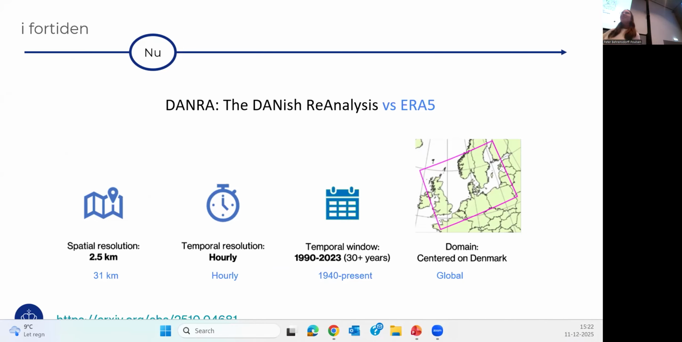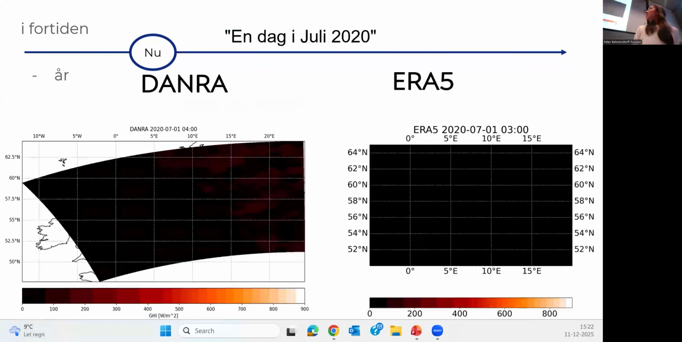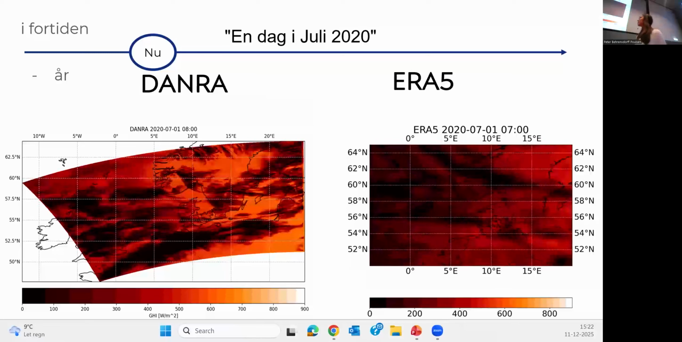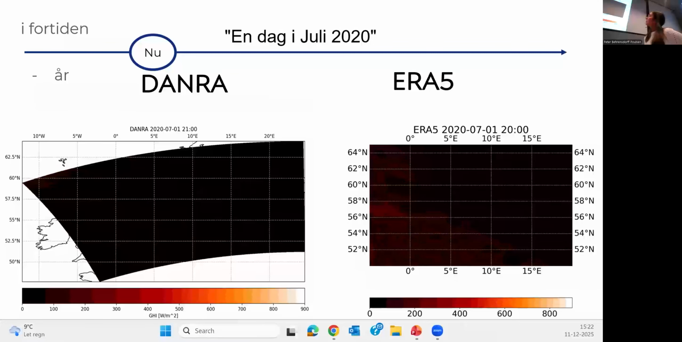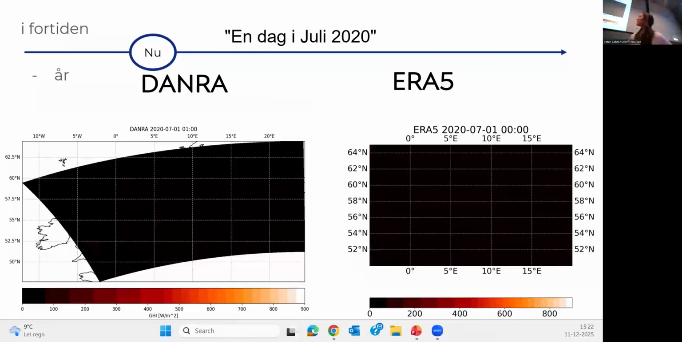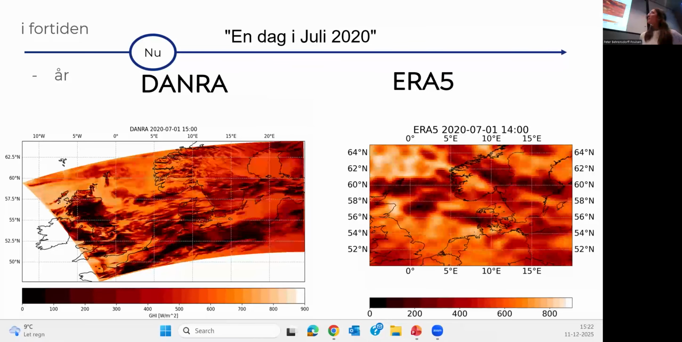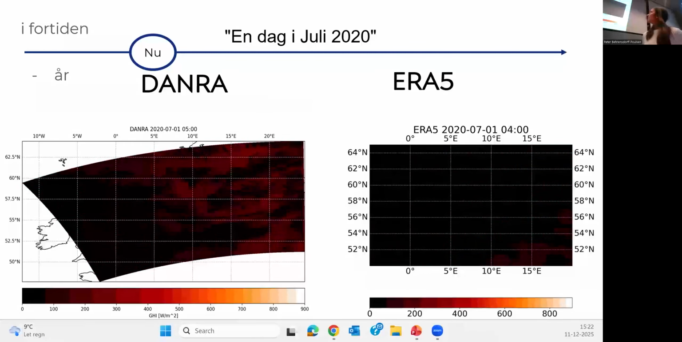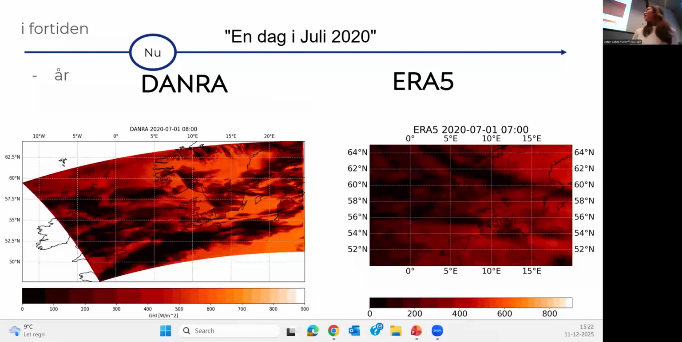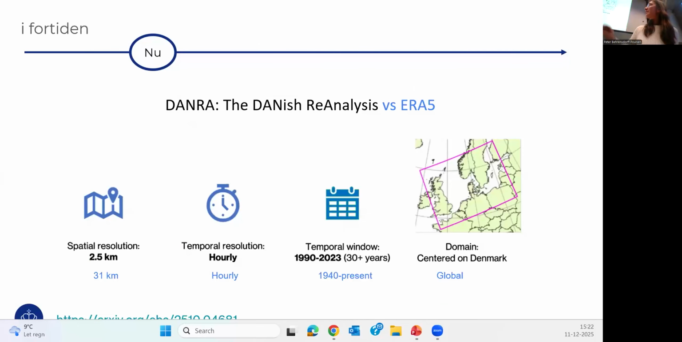We have many, many more years of ERA 5, but if you want to resolve clouds correctly, you need a higher resolution. So here, for example, you can see the same day, the GHI, so global horizontal radiance, from DANRA on the left and from ERA 5 on the right. And you'll already notice how different the field is. And you can see how much more variability you get in a high resolution simulation compared to a low resolution reanalysis.